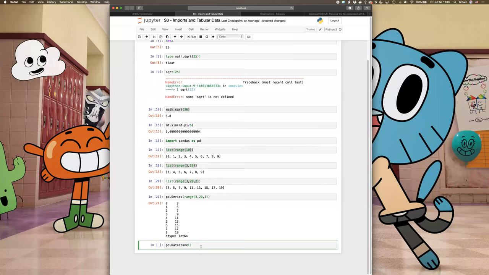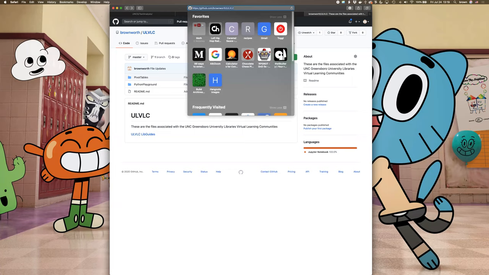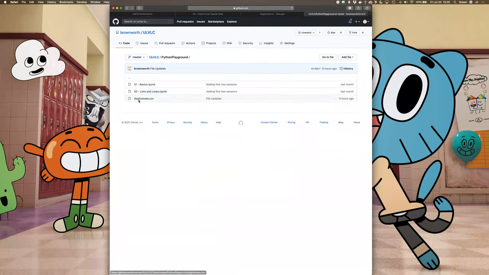Now the easiest way to generate one of these is to go get some data and put it in. So what I'm going to recommend is if you'll go over to this page, and I'm going to share this in the chat. If you'll go to that link, there should be a button that says something about code. And you should be able to download a zip file. And if you download that zip file, it will be everything in the entire repository. And the file we want to make sure we have is this one called doglicenses.csv.